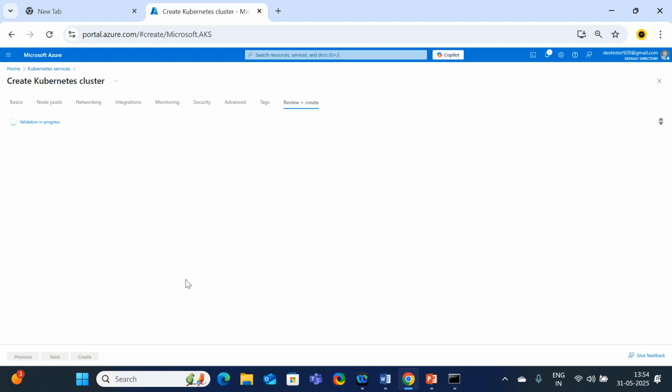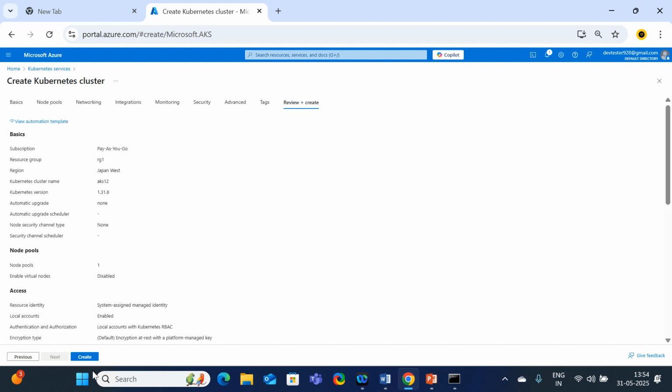It is going to validate. Once the validation has been successfully passed, it is going to enable the option create. Just click on create. Once it has been highlighted, then just click on create. Then the deployment of the Kubernetes cluster has been initiated.